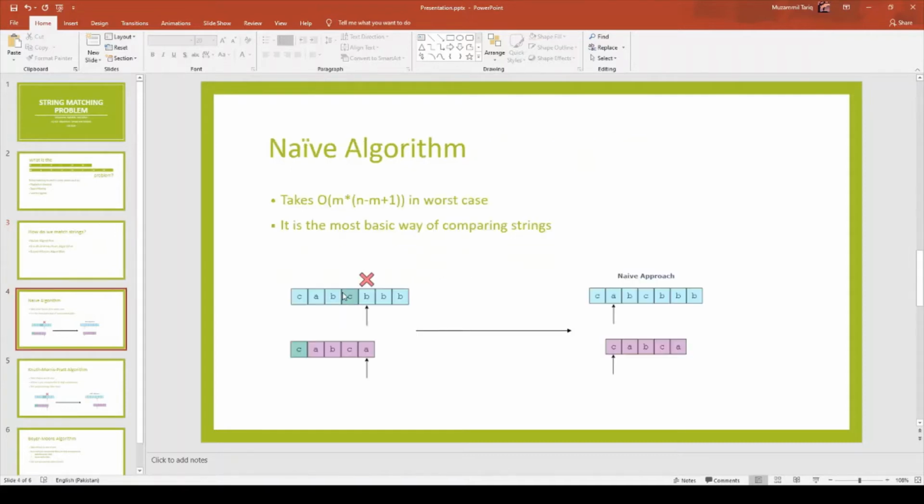So how does a naive algorithm work? First of all, it takes a complexity of O(m * (n - m + 1)). Here m is the length of the pattern that we have to search for, and n is the length of the text that we have to search in. And as you can see, it's a very large number.